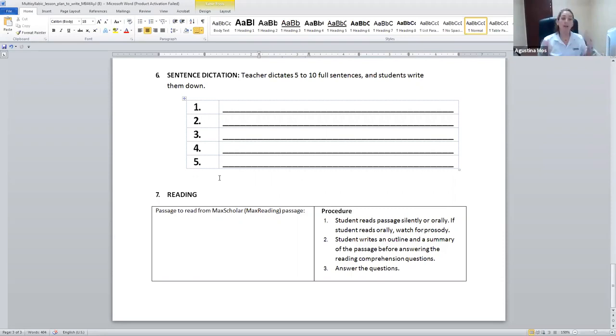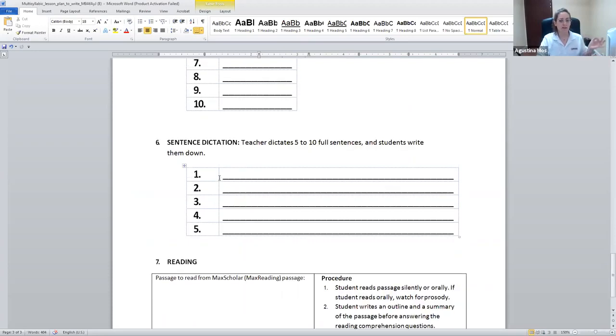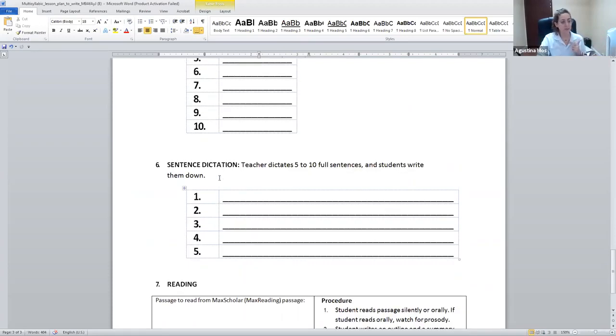That's my suggestion. If you do prefer to have them go to Max Reading, by all means, I'm just letting you know that there won't be that one-to-one correlation of, okay, these stories reinforce the closed syllable specifically. So you might struggle with that, and that's why you might want to just come up with a little story yourself. So that's how I would fill in all these empty lines or all these empty boxes.